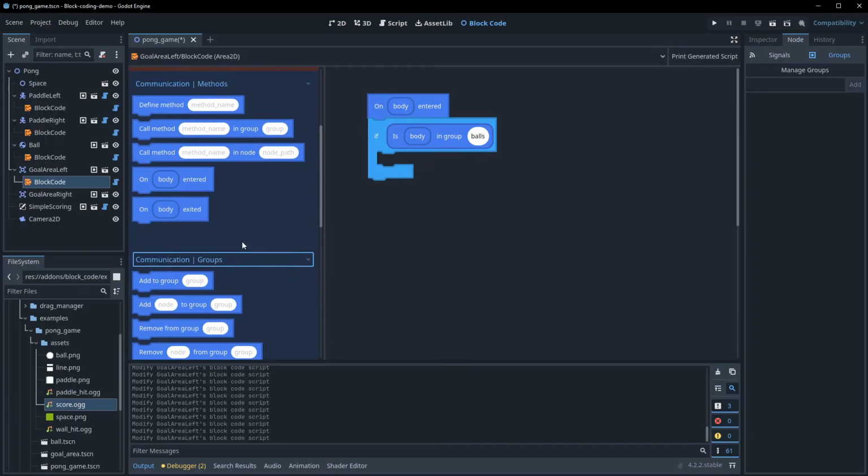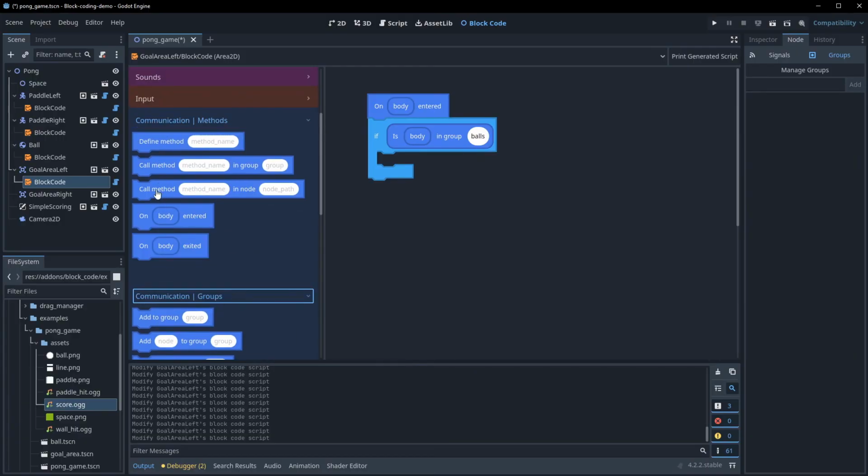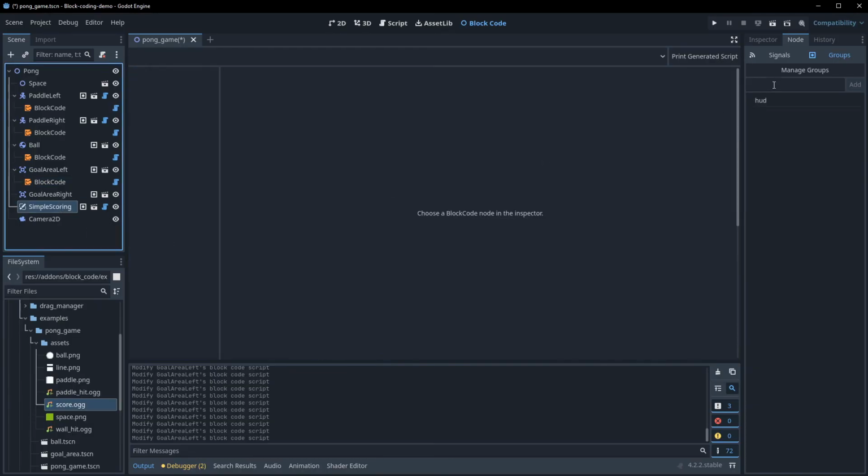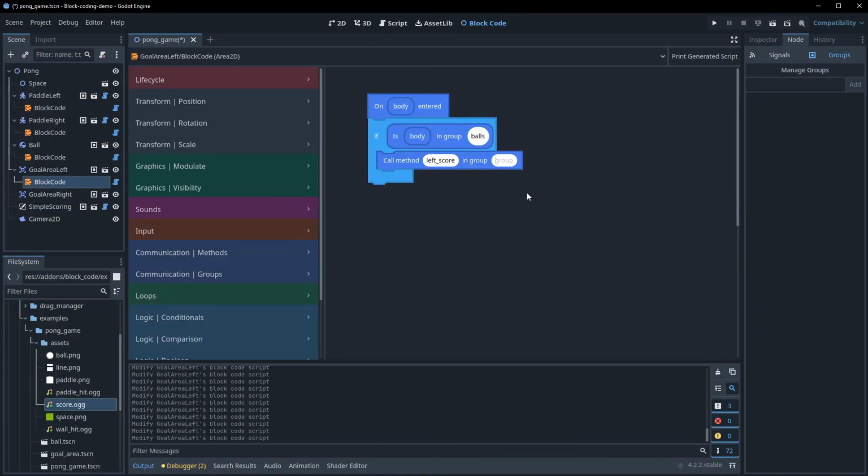So what we can do is look for our call method, which is our sort of way of communicating between nodes, right? We're going to say call method left score in group. You can see what our scoring group is called. It is in the HUD group. So what we can do is say in group HUD, call method left score.